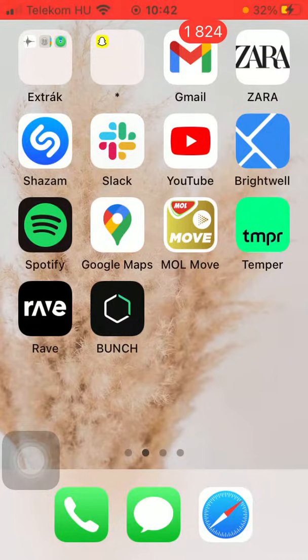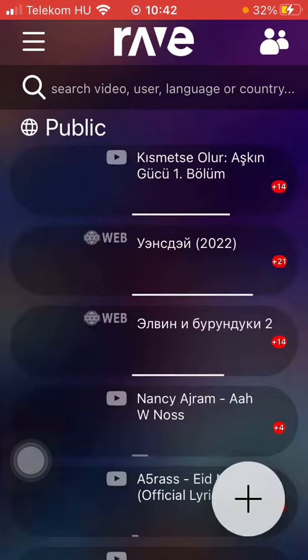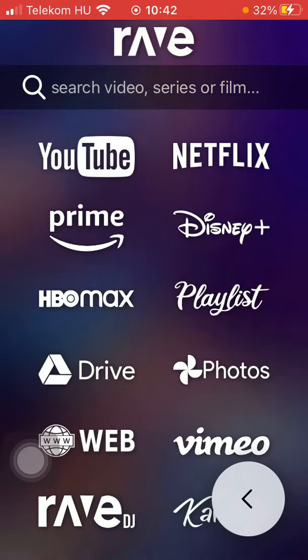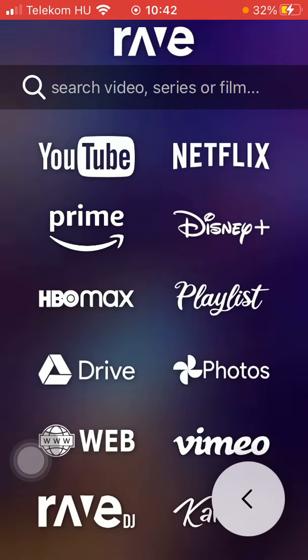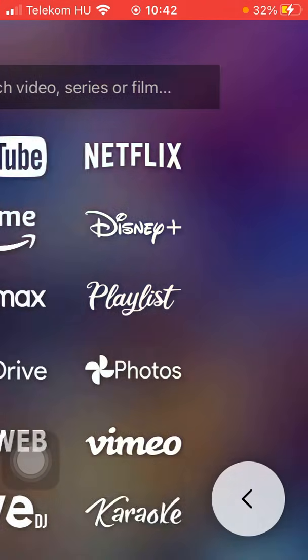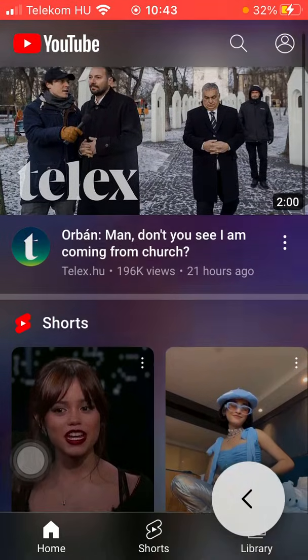First of all, open the application on your phone. After that you should go to your home page once it is loaded, and then you should tap on this plus icon in order to select one of these options. So if you want to watch YouTube videos with your friends, tap on the first button, and after that select the video that you want to watch.